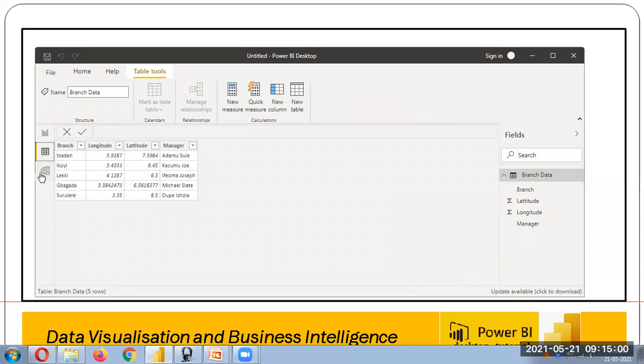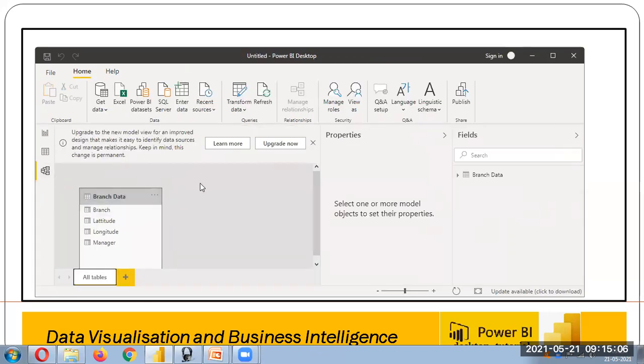Okay. Next is your relationship. Right now we have only one table, but if you have multiple tables, you can see the relationship over here. What is the kind of relationship between the two tables, or you can create the relationship. Because generally the data is in multiple tables, and they are related with a common column. So let's go to the reports part.